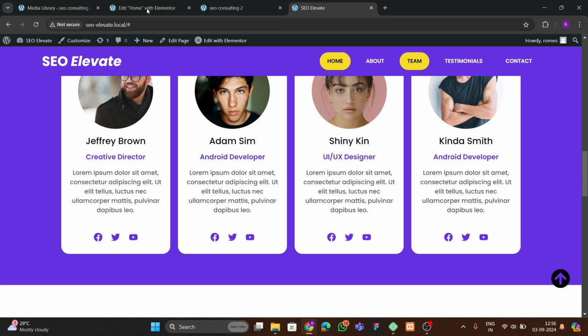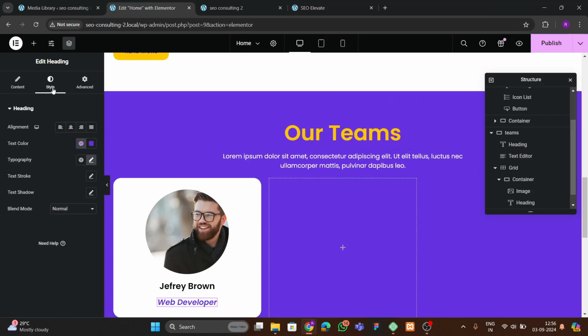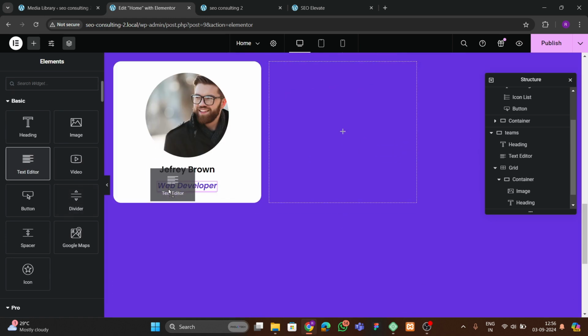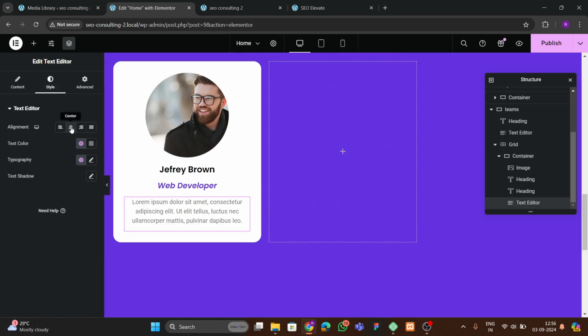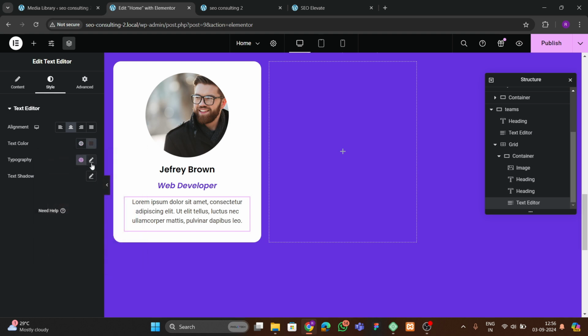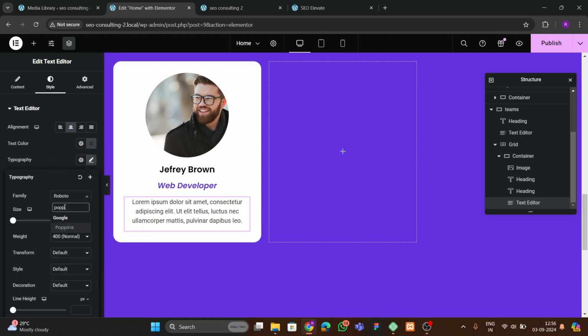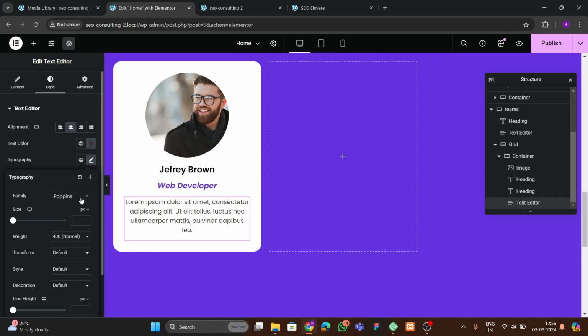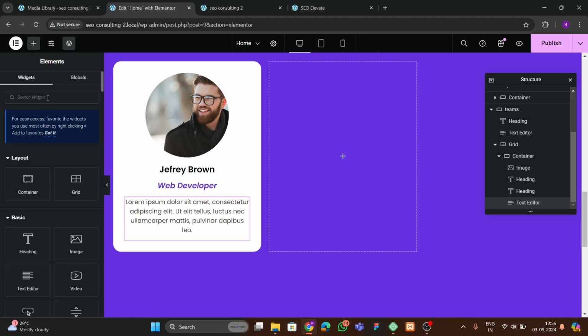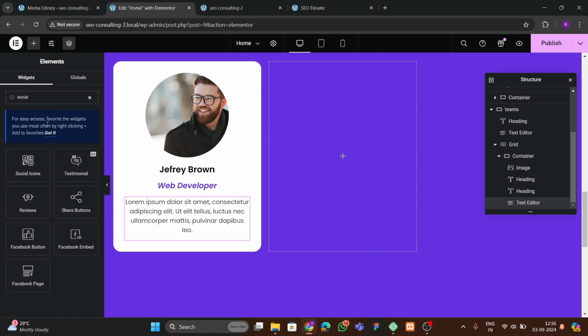Okay, then after that we have to choose this lorem ipsum. So we can go to this, and here also we can drag and drop this here in the center. Then let's choose this random color from here, and for this also we're gonna choose Poppins. Okay, then after that we have to add the social icon. Then let's go to this, and here we're gonna add the social icons.